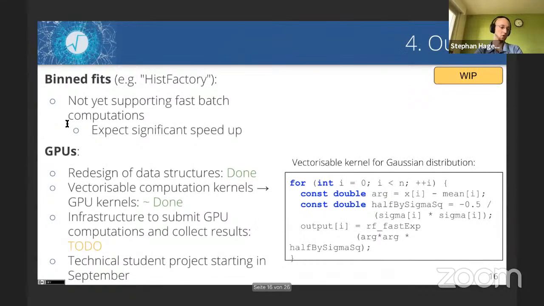I'll give you a little outlook on things that are still to come. What I just told you about the batch computation, so far this is implemented for unbinned likelihood fits. But obviously you can also apply this to binned fits, for example, the HistFactory, that's what ATLAS uses for their statistical models. They're not yet supporting this, but I expect a significant speed up if the batch computations are also running for the binned fits. And that's something I'm working on.